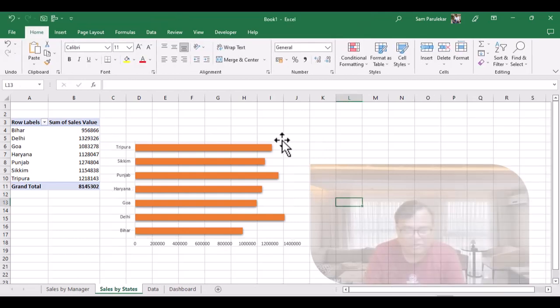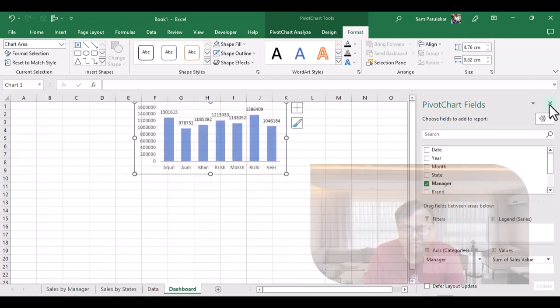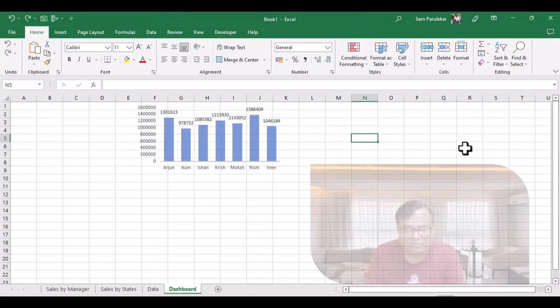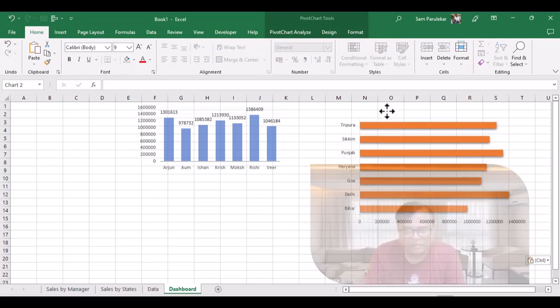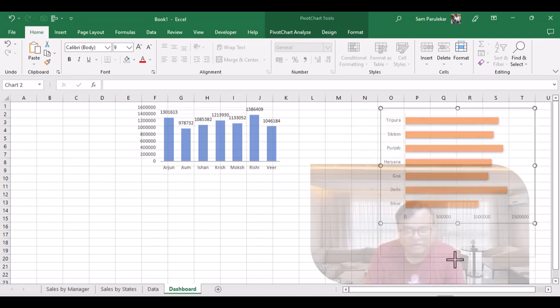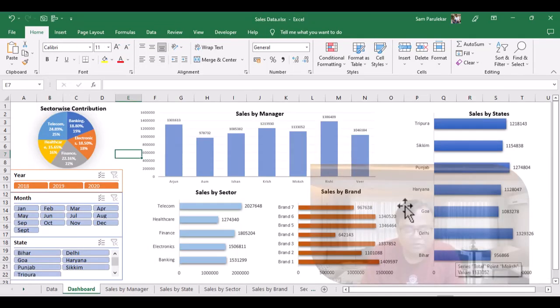and I would click on this sheet, Control C to copy the graph, come to our dashboard, and we would paste over here. We can adjust it later on, just temporarily keeping it here. Let's come back to our original sheet. So sales by manager is ready, sales by states is ready. Now let us make sales by brand.